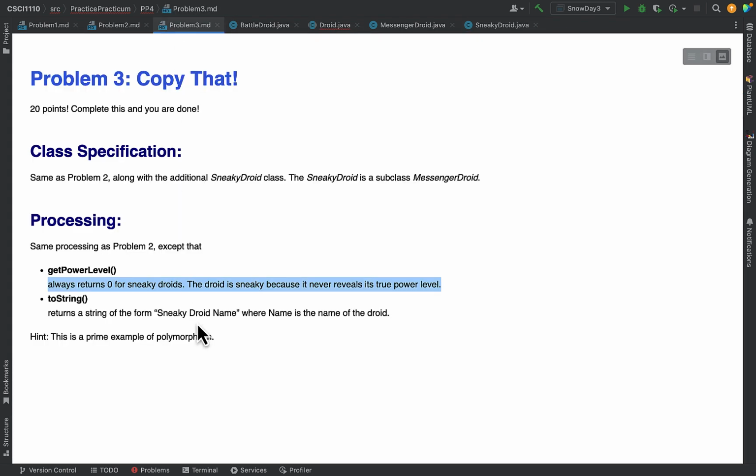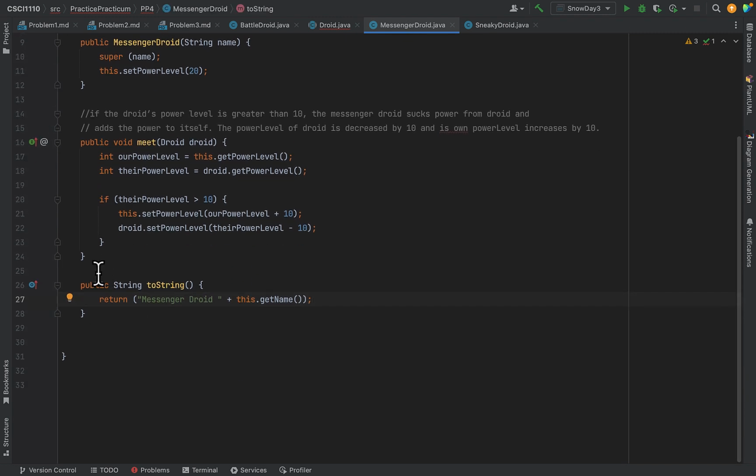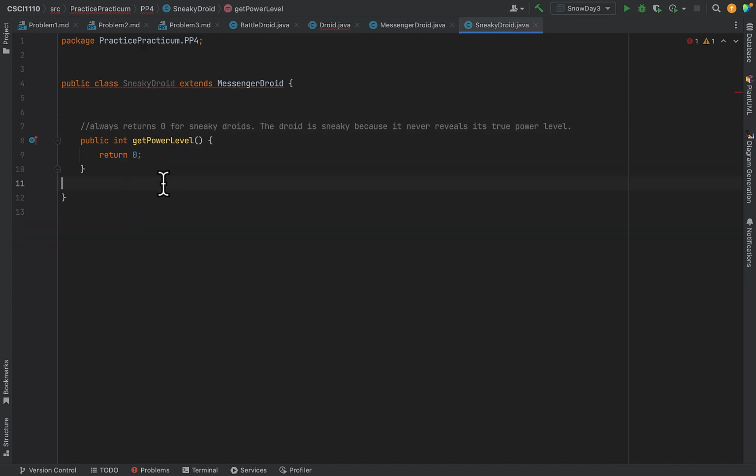Okay. The other thing that happens is the toString is updated, so it returns sneaky droid and name, and name is the name of the droid. So this is almost the same as what we saw here, the messenger droid, but we're updating that to just do almost the same thing, except call it sneaky droid, and that's it.